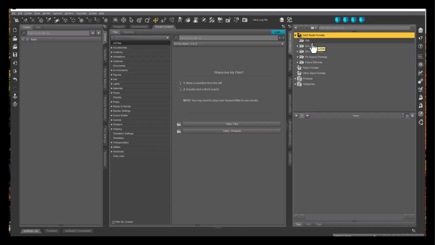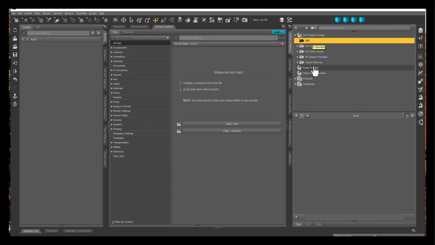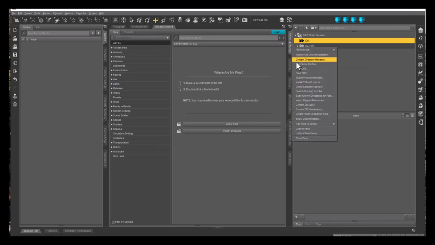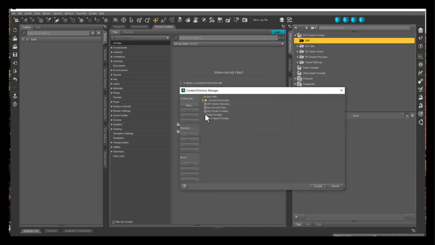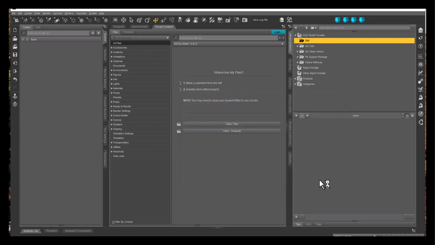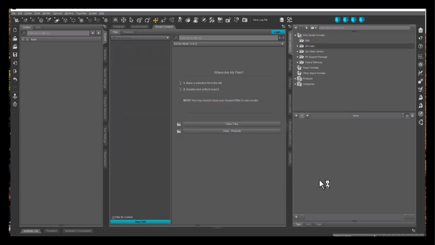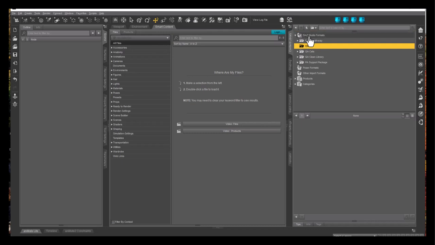So you can either have a folder that's blank that you can dump everything into so you don't have to go sorting through stuff to find metadata, or you can just move the folder that you're working on up to the top. In order to do that, you can just go to Content Directory Manager, click on Daz Studio Formats, find the one you want, and then just move to the top. Okay, all right, good. So now you'll see it's there. We're going to open it up.